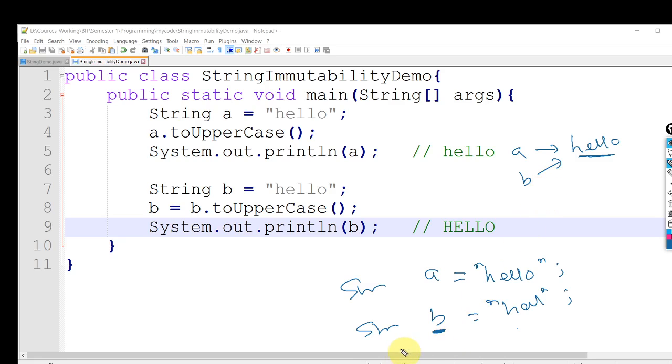But of course, if it is a different value, like c equal bye, it is going to have different memory because it's a different string. But again, if you have d equal hello, d is also looking at this, right? So why? To reduce the memory consumption.